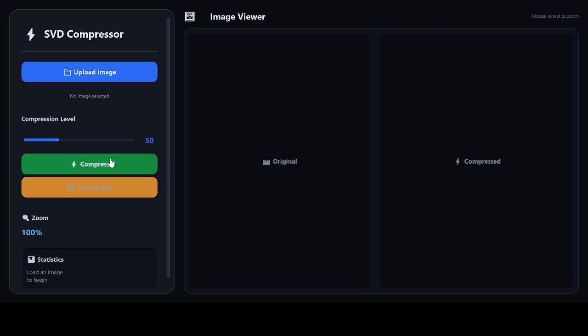So what is SVD? For compression, I am using SVD, which decomposes an image matrix into three parts. Instead of storing full data, we keep only the most important components of an image. So let's move towards it.